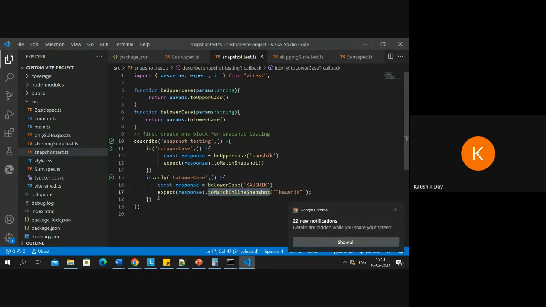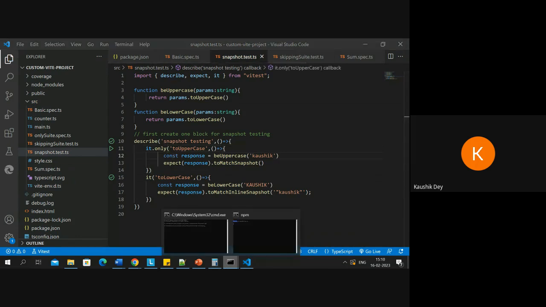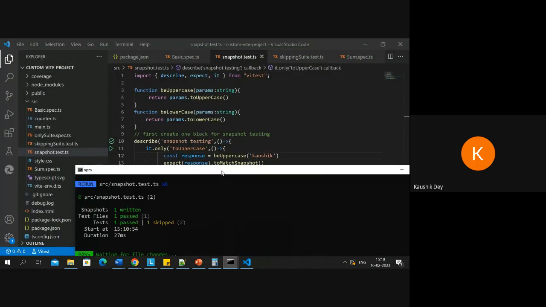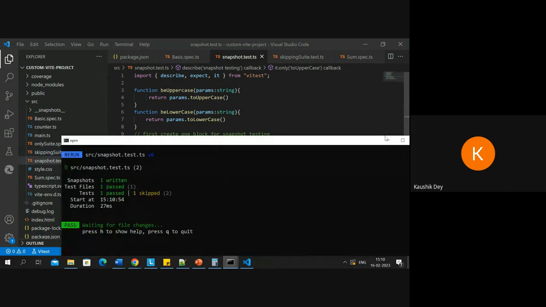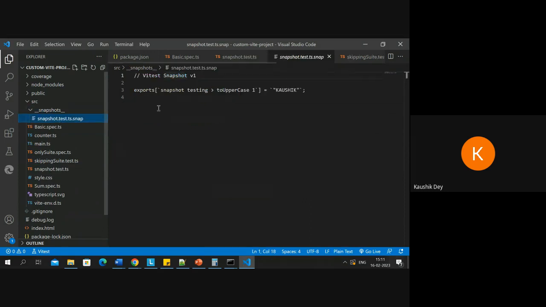Too much inline snapshot. If now I go and create only here, what happened? Understood, right? When I add this inline snapshot, it does not create any external file. Only this file is changed.